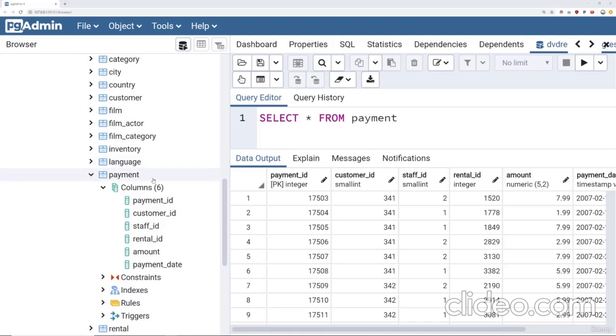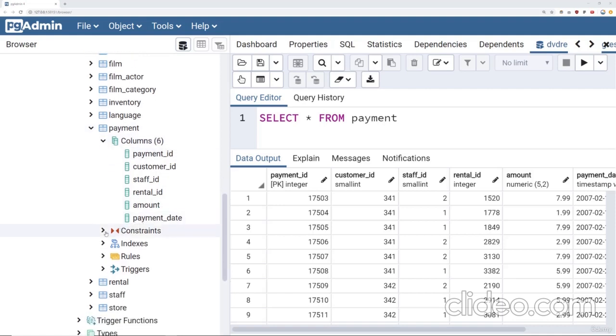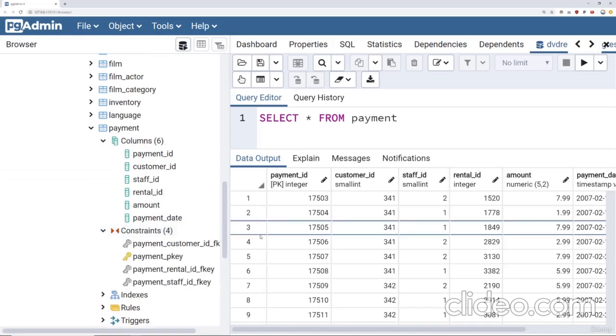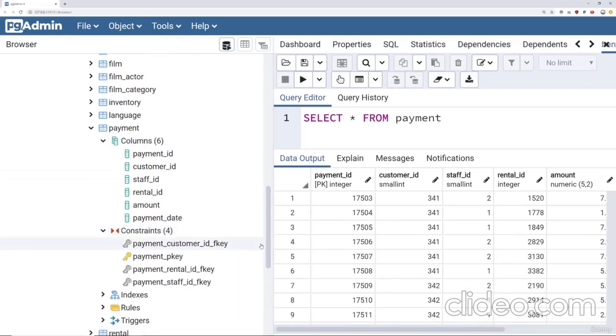Now, if something is a foreign key, that is technically a constraint on that particular column. And we're going to be discussing constraints in more detail in the next lecture. So let's expand constraints. And notice here we have certain keys. There's actually a little key symbol. The golden key symbol is the primary key. So this is the payment primary key, payment_pkey for primary key.